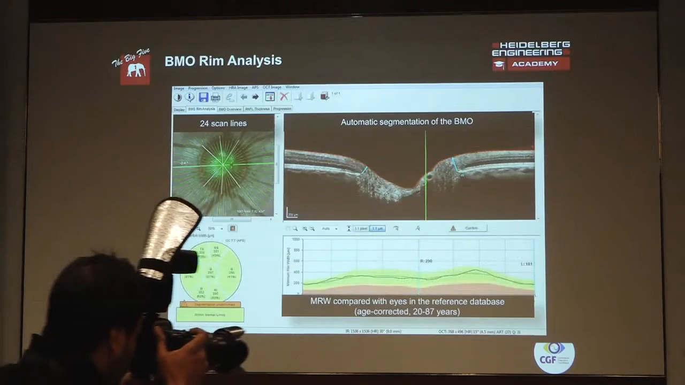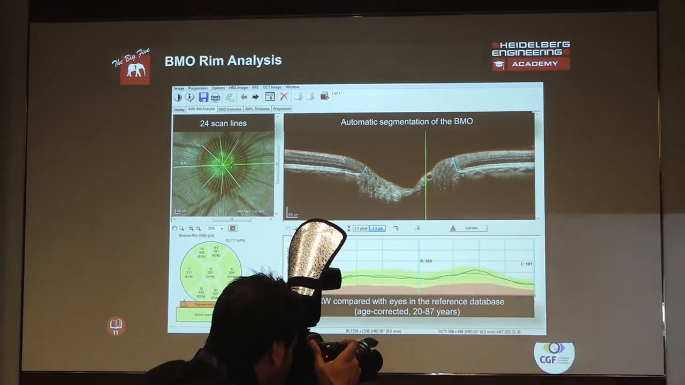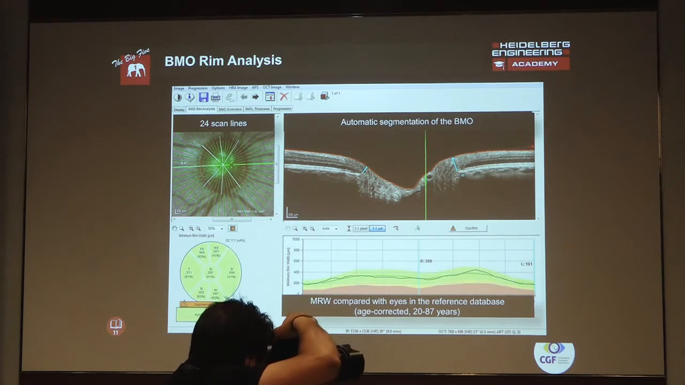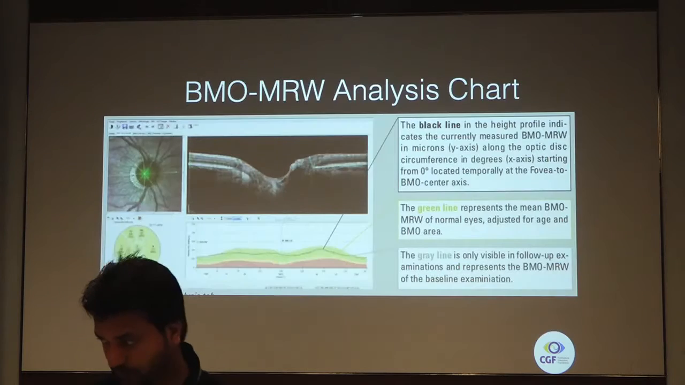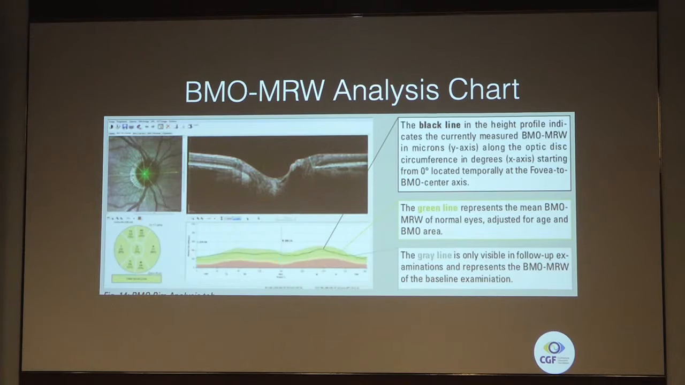So the minimum rim width is compared for ages between 20 to 87 years. If somebody is below this or above this, it is not going to be useful when you do the scanning. Now the Bruch's membrane opening MRW analysis chart, what do the 3 lines show? One is the green line, which is the baseline. Then there is a black line, the actual scanning line. It shows how it will look if the diameter of the optic disc is smaller. I'll just show that.